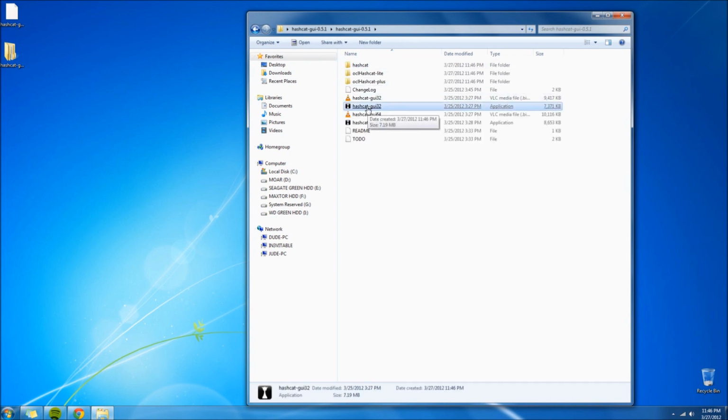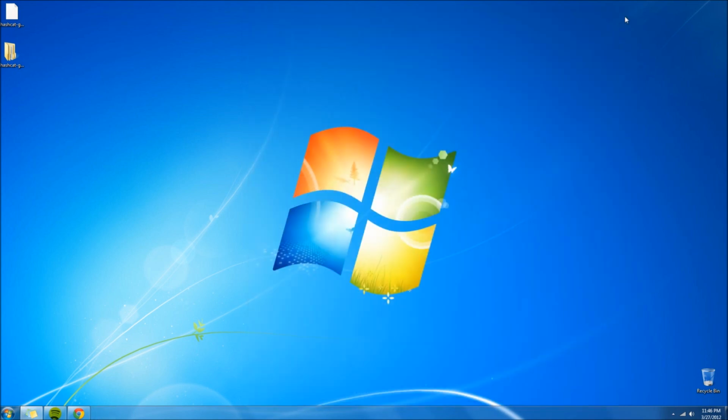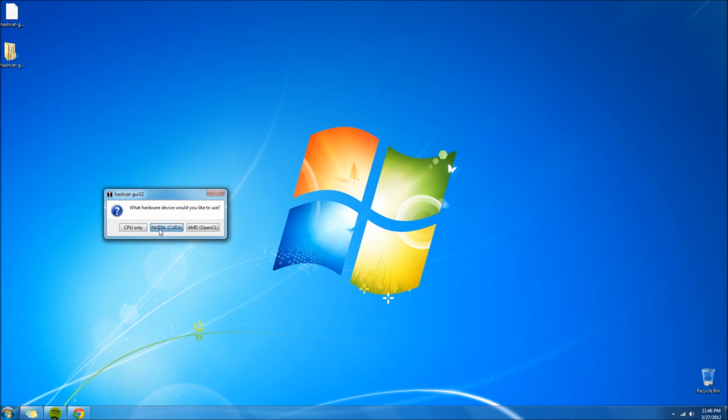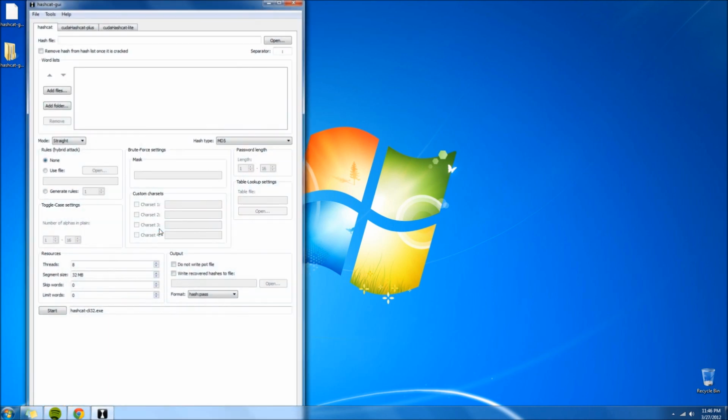Now we're going to proceed to start the program. A pop-up window should appear that has 3 buttons. One called CPU Only, which will utilize the CPU for hash cracking. One called NVIDIA CUDA, for people to use their NVIDIA graphics card. And the last one is called AMD OpenCL, for people with AMD graphics cards. For this demonstration, we will select the NVIDIA CUDA option since we're using an NVIDIA graphics card.